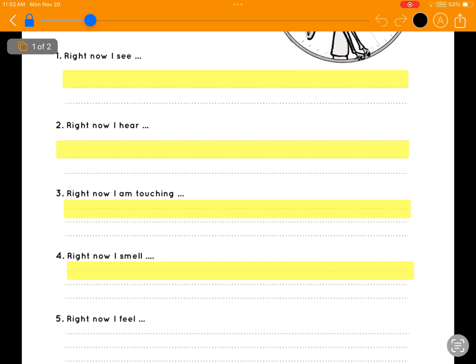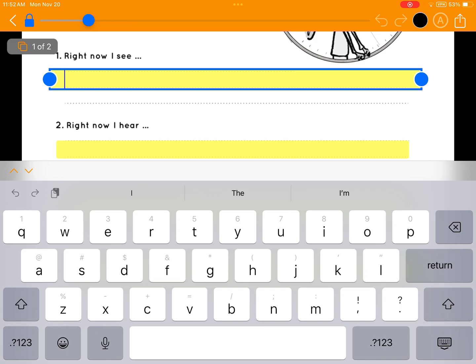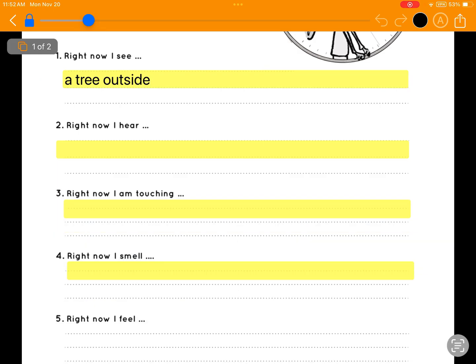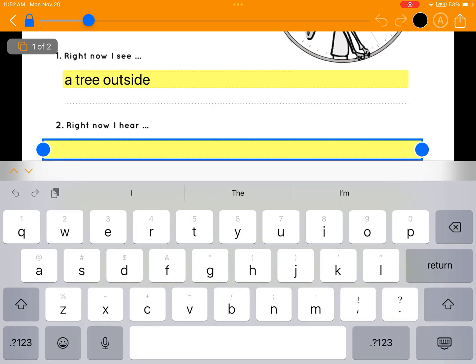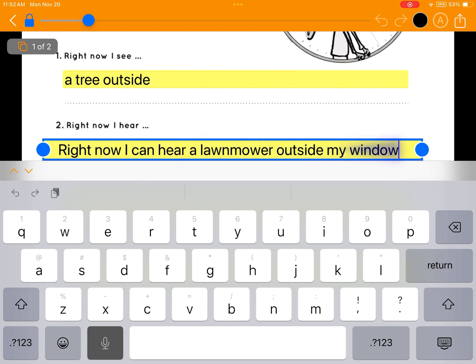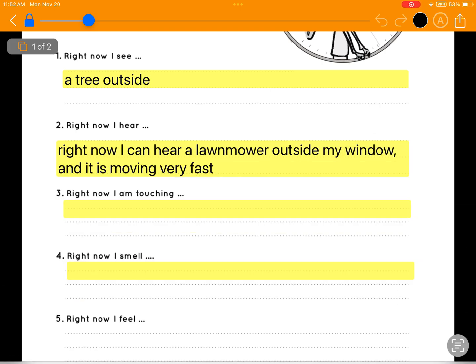So if I select this first one, right now I see a tree outside, something like that. And if I were to enter the next text box, maybe this time I want to use text to speech. Let's see how this works. All right, so there you can see I've added some text, and as the educator, when you're all done, you can easily untap the lock button and you'll be good to go if you need to make any other adjustments.